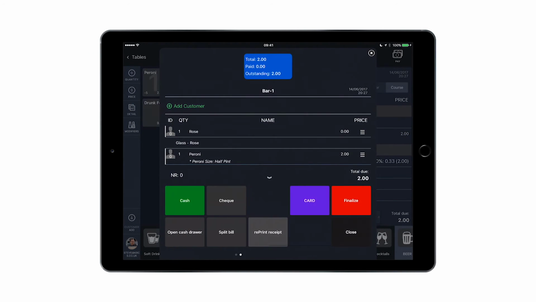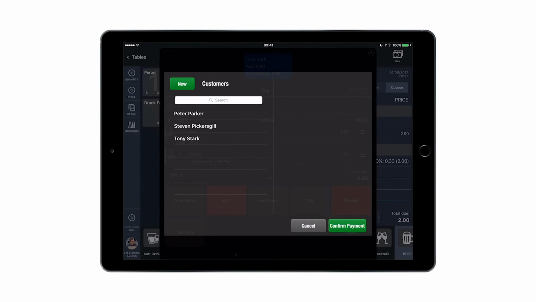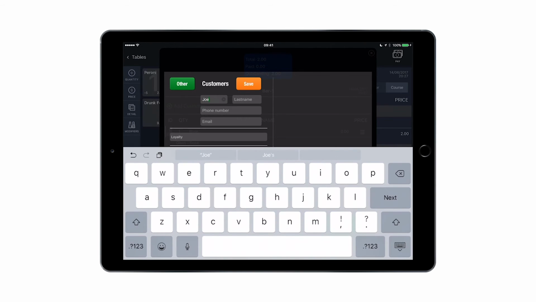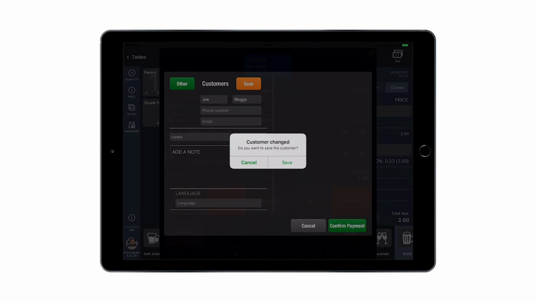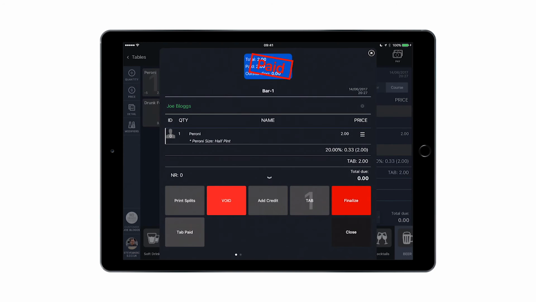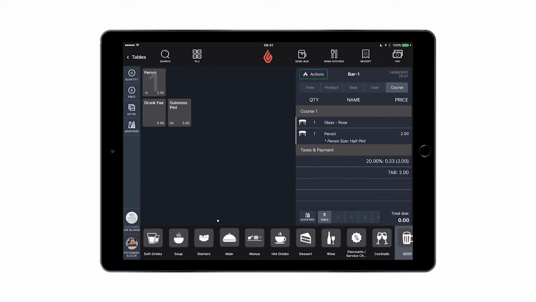Now we can press pay, and we can choose the payment of cash, finalise or card, and that's it, all done. But what this customer would like to do is put this on a tab. So let's touch the tab button. Here are a select few customers that we have created on our system, but we can create a new customer, Joe Bloggs, who is the guest here tonight ordering these drinks, and we can confirm that that payment has been made. What it actually is, is the payment has been put onto a tab.